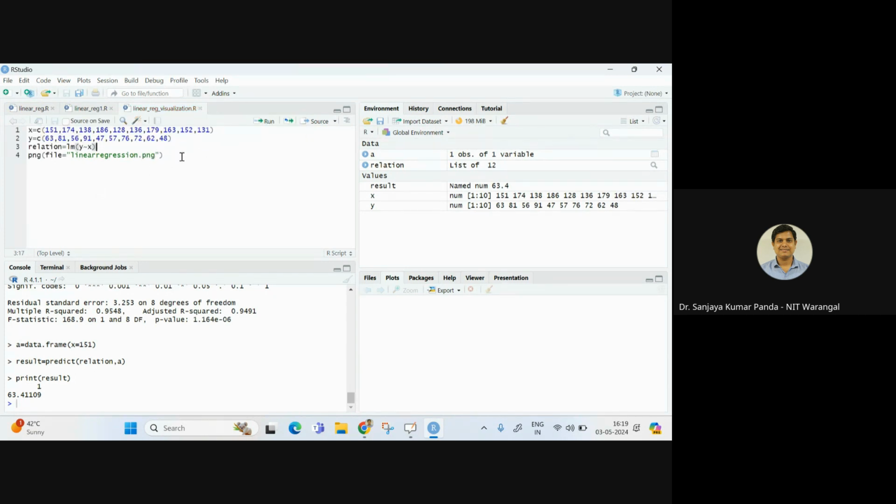Okay, so what this line will do, this png function will help you to create a chart file, and the name of the chart file is linear regression dot png. Okay, you can also write the extension as jpg or jpeg, or whatever format you know, something like that.